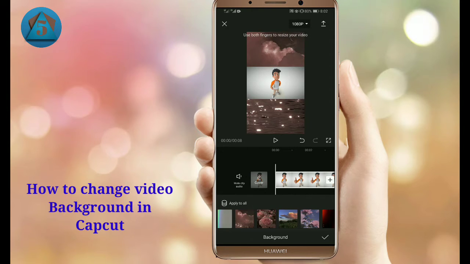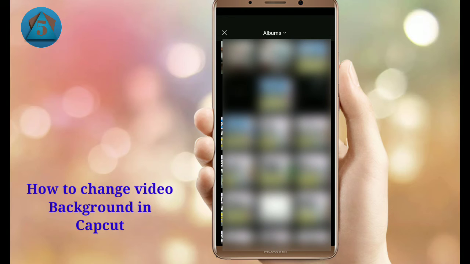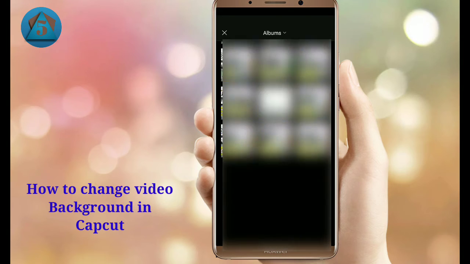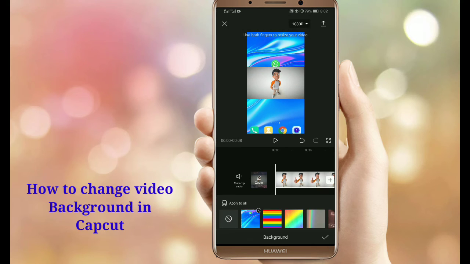You can choose any kind of background for your video that you like most. You can also add a custom background for your video from your SD card or phone memory. For this, tap on the plus icon, and here you can select your background for your video. Let's suppose this one.